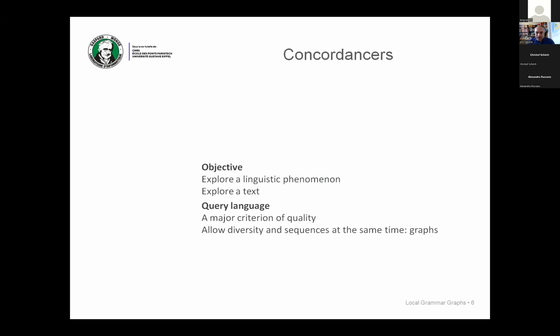Okay, now we are ready for the first exercise. We will begin without graphs, with just a simple query that we will write on the system, just to check that you have Unitex properly installed on your machine.